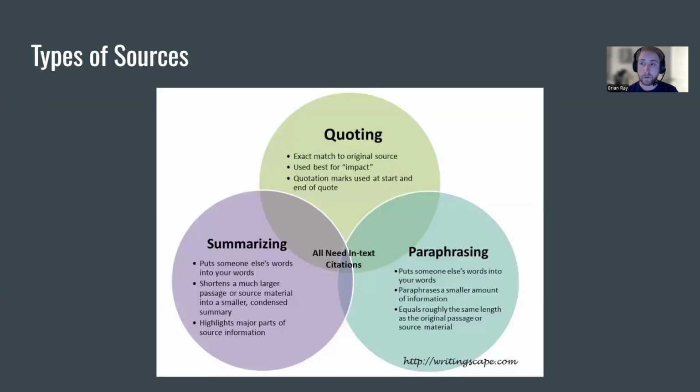These are going to be the main three ways that you would integrate a source in your papers. It's either through quoting, summarizing, or paraphrasing. We're going to go into detail about each. The main thread through all of them, though, and the important thing to take from this slide is that all of them do need in-text citations.